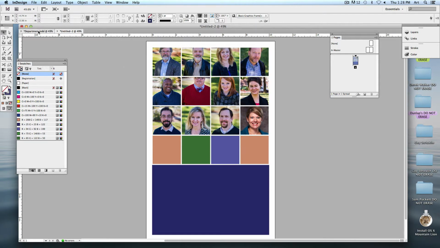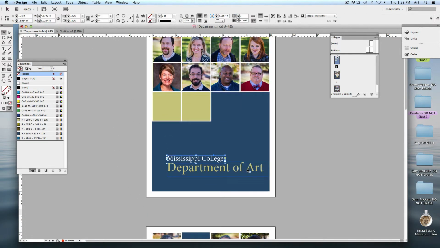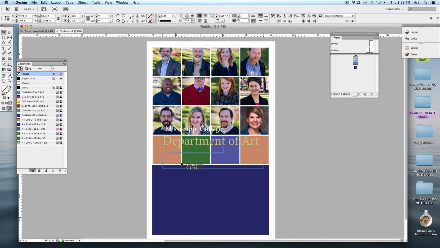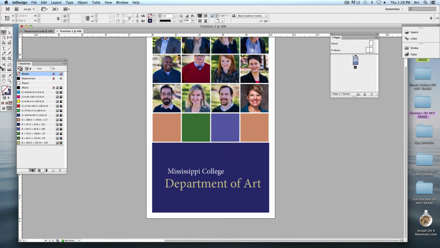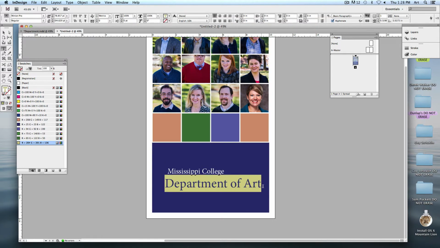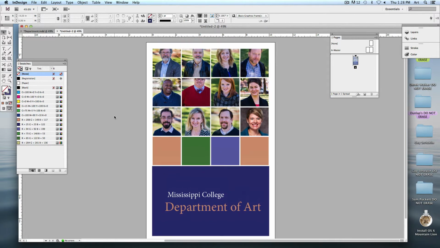Last thing we're going to do is add the words Mississippi College and Art Department to the bottom. Notice that I put each one of them in their own separate little text box. This makes it a lot easier, so if I wanted to move the words around, I can do that. Just for the sake of time, I'm going to copy and paste it down here. And of course, I can change the color that I'm working with. So if I wanted it to be that particular shade of green, or maybe even that right there. Because I'm staying within a color scheme, it works out really, really well.